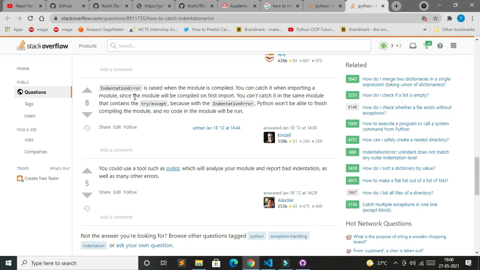Alright, so yes, we have got our answer, and the answer says it this way. Indentation error is raised when a module is compiled. You can catch it when importing a module, since a module will be compiled on the first import. You can't catch it in the same module that contains the try and except block, because with the indentation error, Python won't be able to finish compiling the module and no code will be able to run.